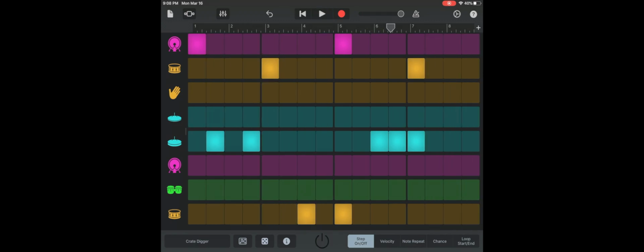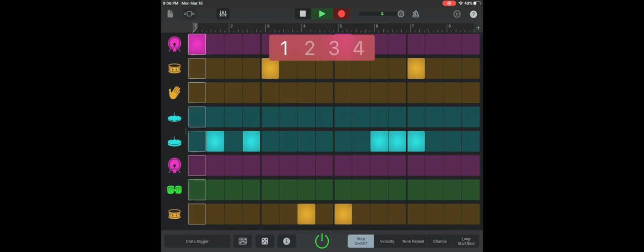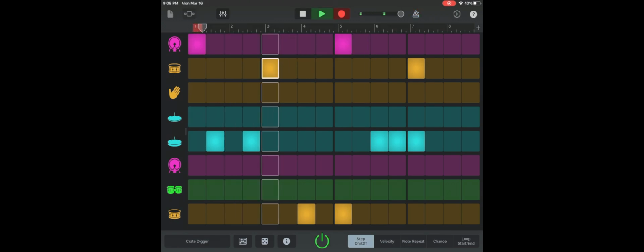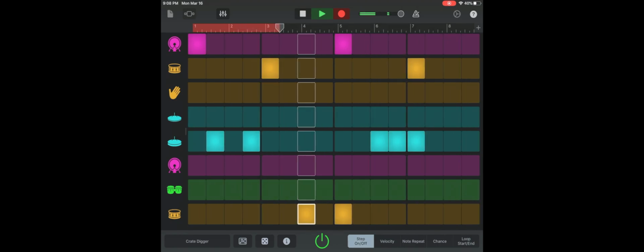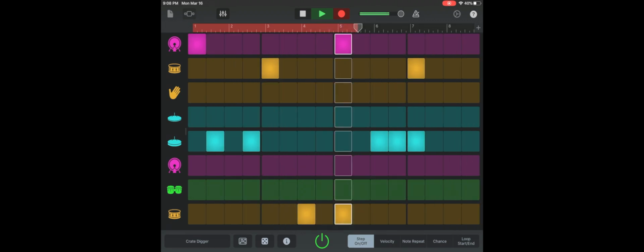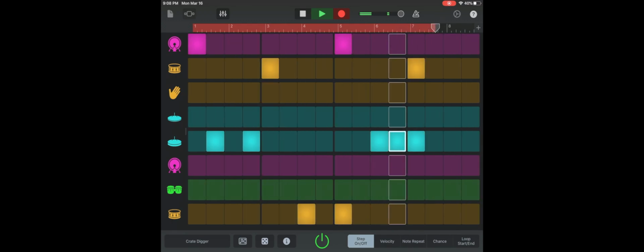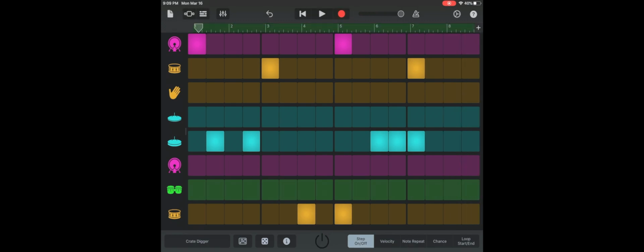Now, in order to get anything into GarageBand, you have to hit the record button. That is really important. Okay. So here I'm recording. I in general want to record things that are in groups of 4 or 8. Okay, so I finished doing that.